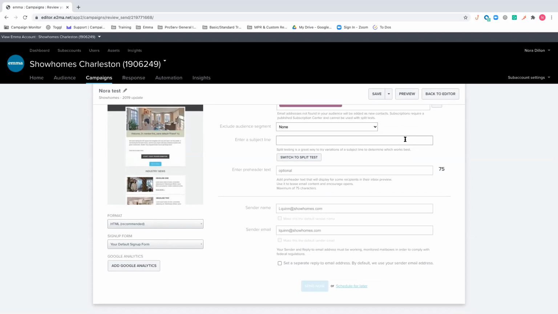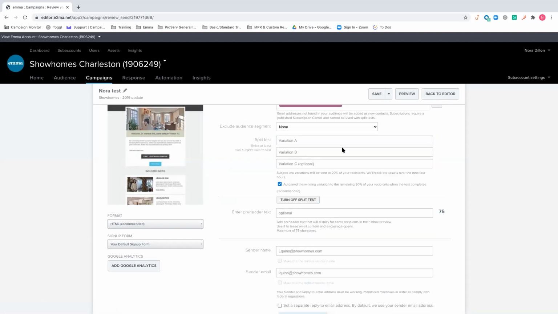And also enter your subject line right here, whatever your subject line is going to be. And you can also switch to a split test. That's a hard one to say. So you can add the variation, maybe question versus statement, emoji, no emoji, tone, something like that. Maybe you want to test out 2 different versions of your subject line.